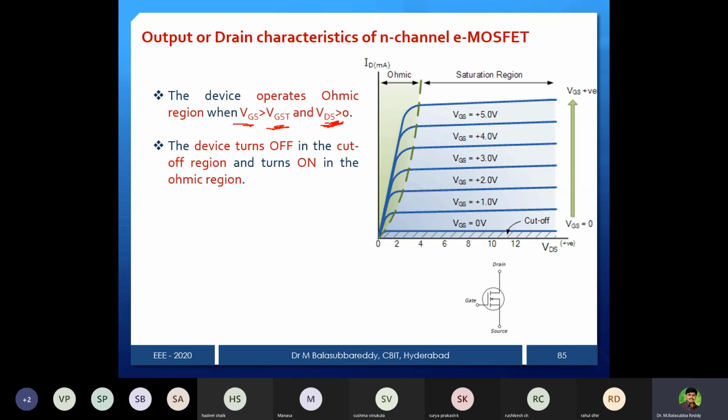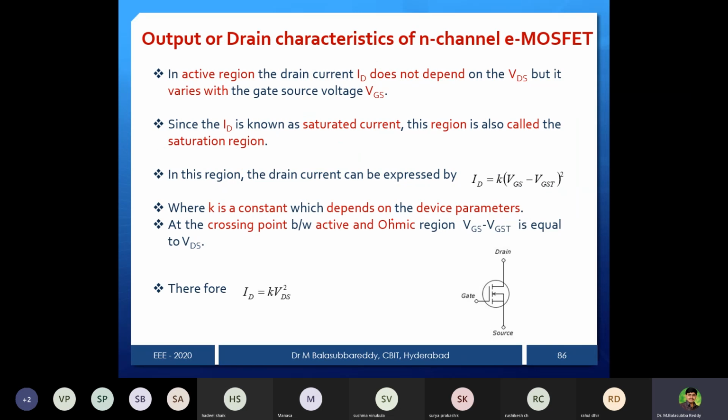If you apply some voltage across the drain and source, then only current passes through from drain to source. So the device turns off in the cutoff region, and the device is on in the ohmic region. If it is off, it means cutoff region. So those are the two points.